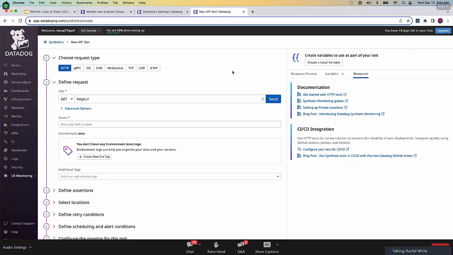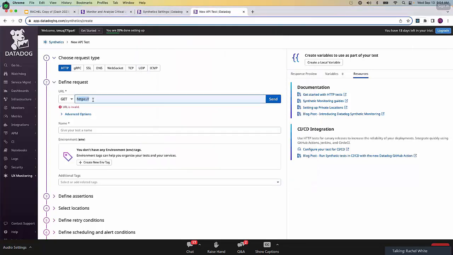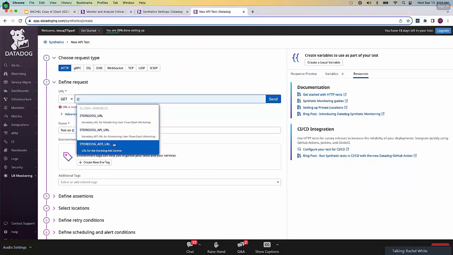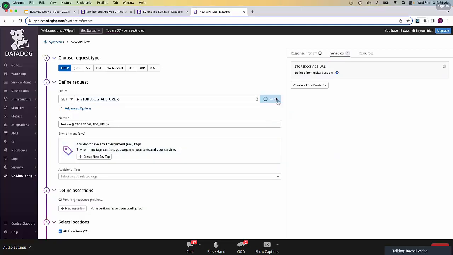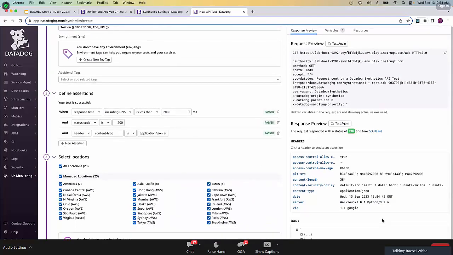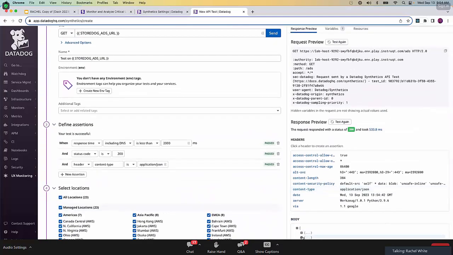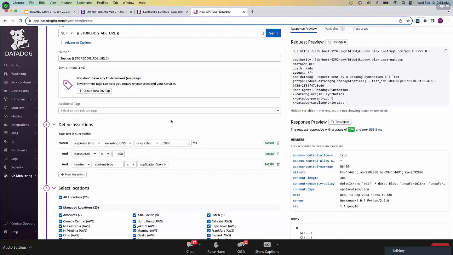So now we are back on the synthetics test, and we are going to create a test using that global variable we just created, which is the DataDog ads URL. You can go ahead and hit send to make sure that it is working for you. Then you should see the response over here on the right. Apologies for the cat. He has a hairball. Cool. All right. So we have our request.